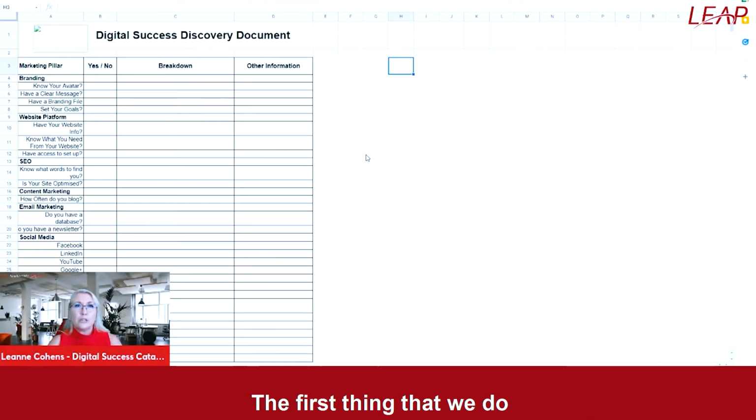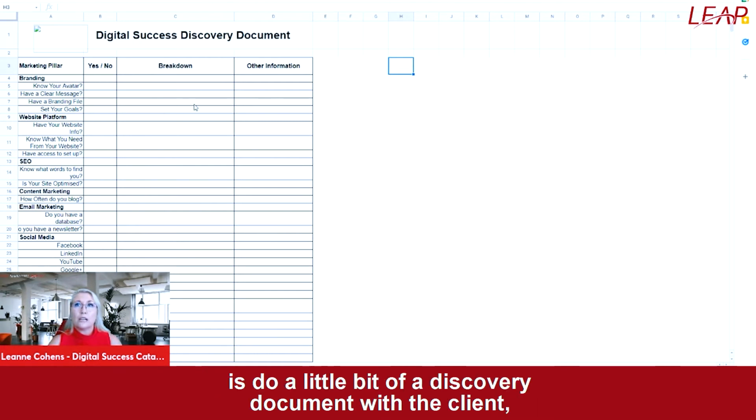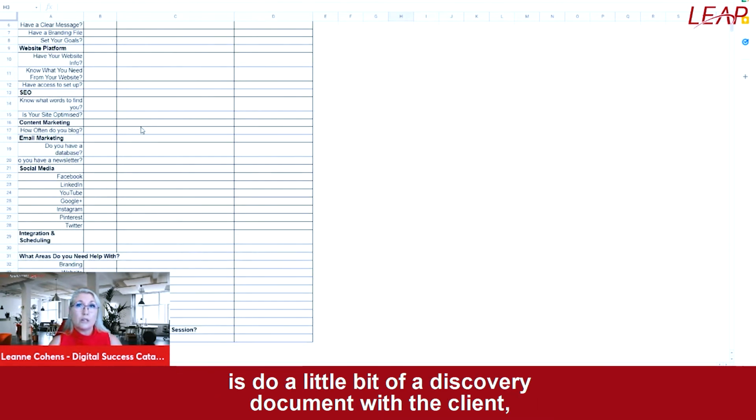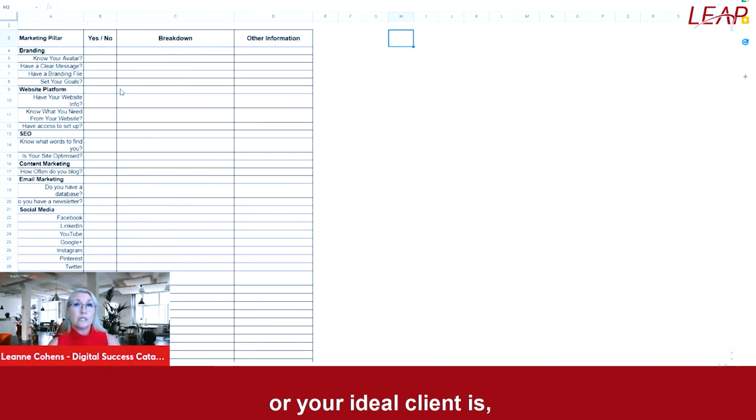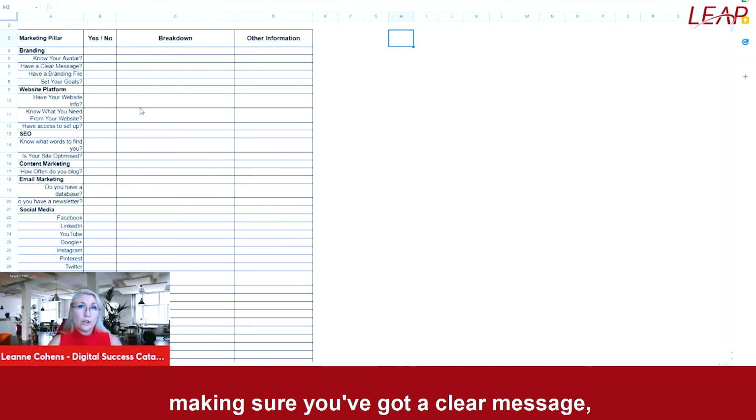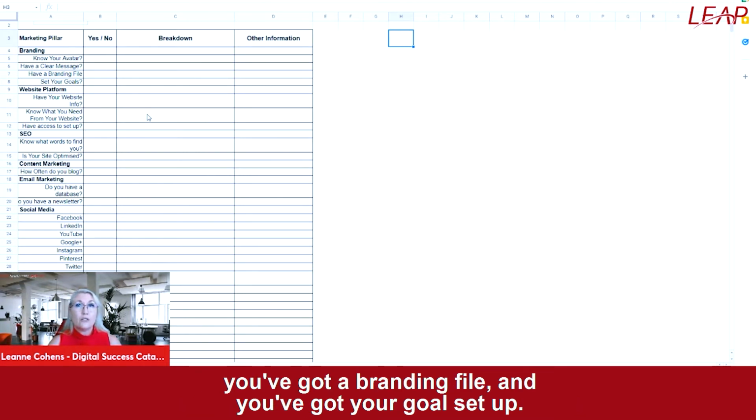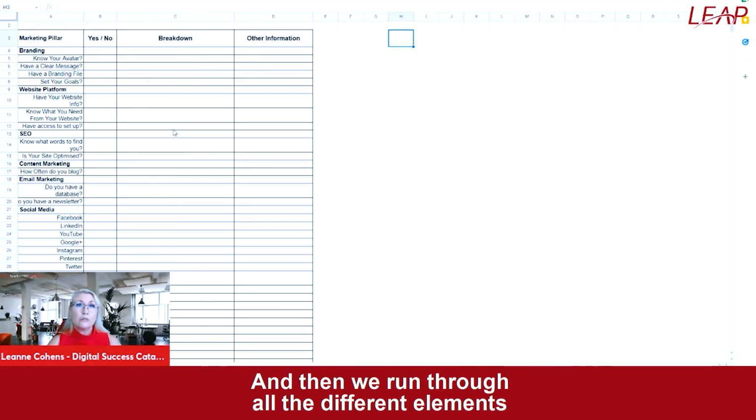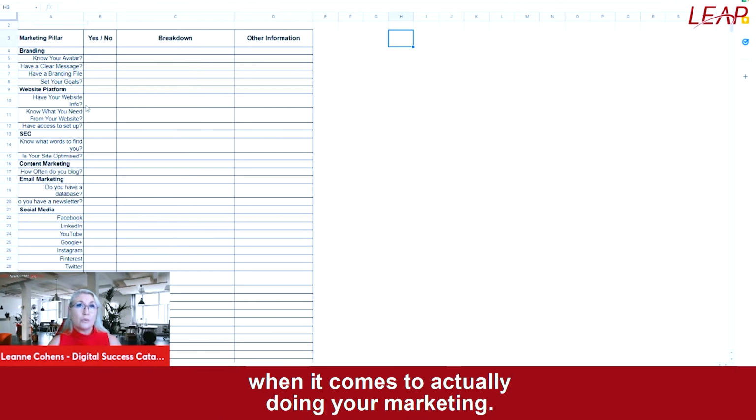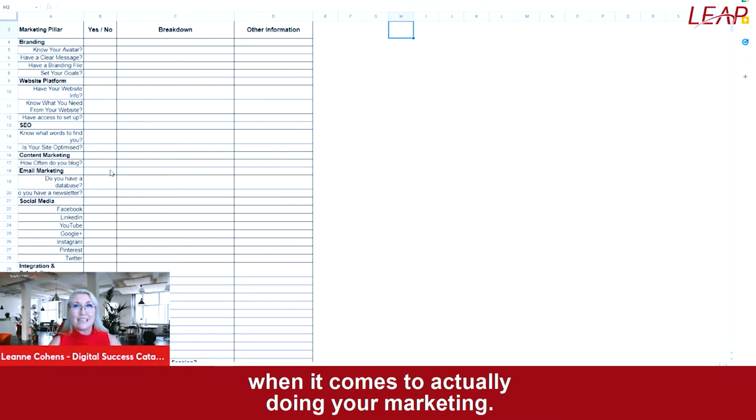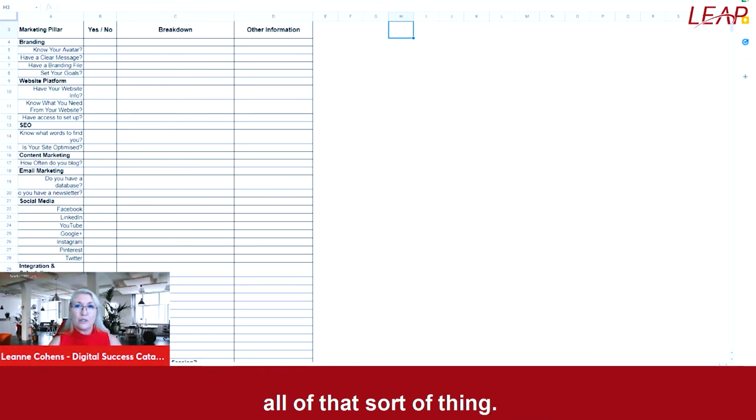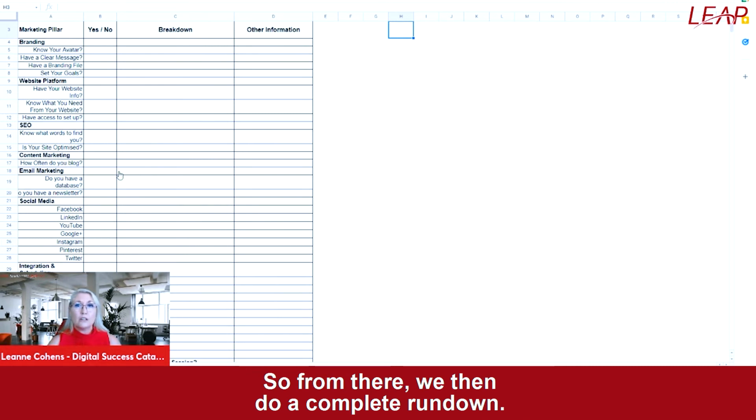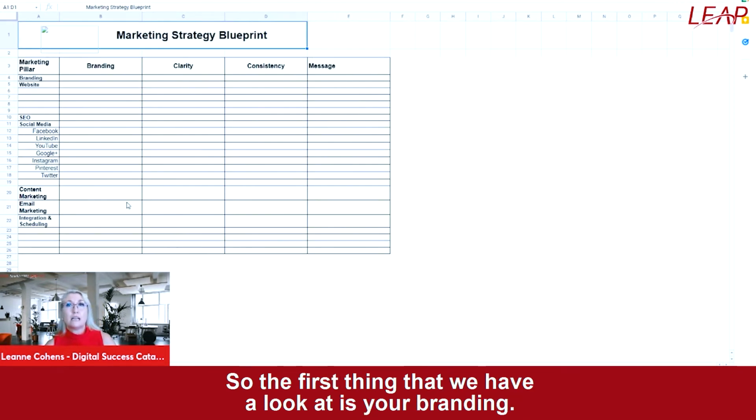The first thing that we do when it comes to a marketing audit is do a little bit of a discovery document with the client, making sure that firstly, you know who your avatar or your ideal client is, making sure you've got a clear message, you've got a branding file, and you've got your goals set up. And then we run through all the different elements when it comes to actually doing your marketing. So your website, your SEO, content, email, social media, all of that sort of thing. So from there, we then do a complete rundown. So the first thing that we have a look at is your branding.